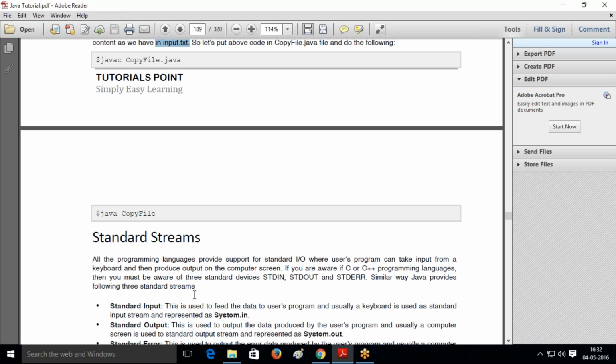If you are aware of C and C++, then you are aware of the standard streams, for example stdin for the input, stdout for the output, and stderr for the standard error. So one is standard input, one is standard output, and one is standard error. In the same way, Java also provides 3 standard streams. In C and C++, there are 3 standard streams: stdin, stdout and stderr.